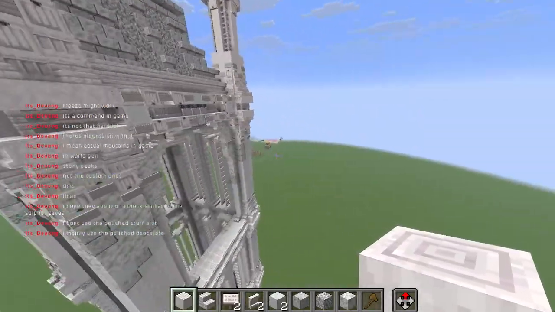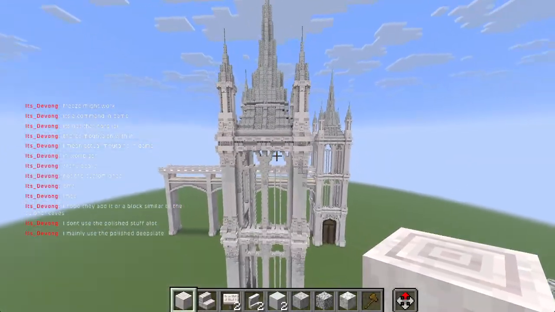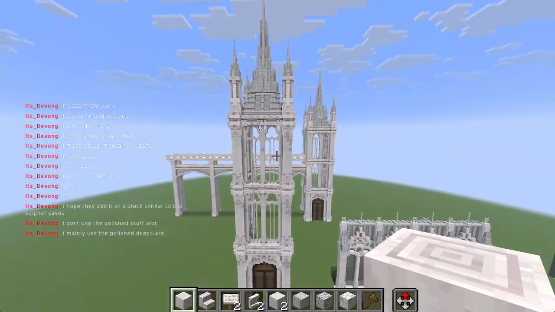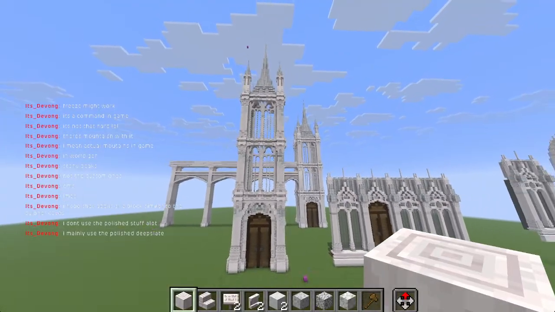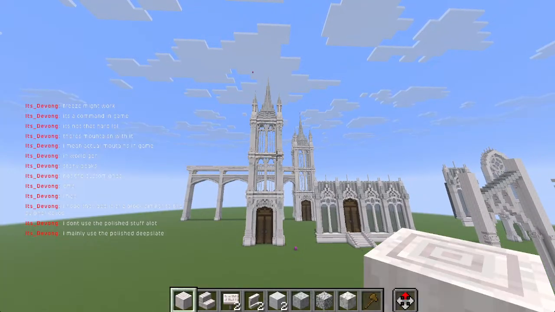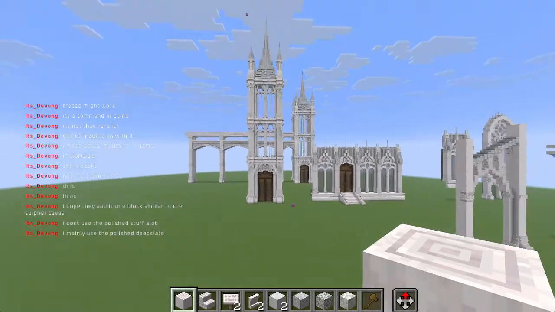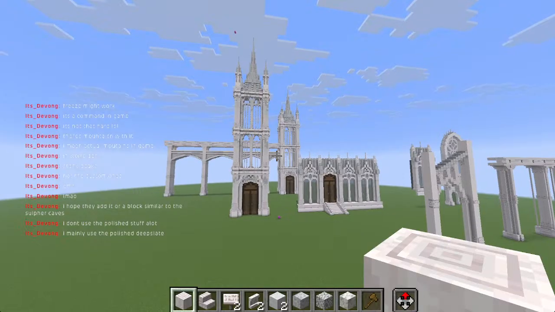Okay, we fixed all of that bit up. And I think that's actually starting to look pretty good. So now, I don't know, I don't mind the diorite as the roof still, actually. I think it looks pretty cool.